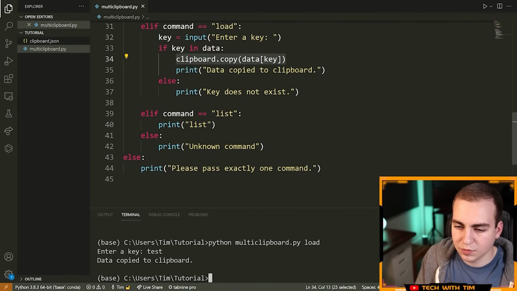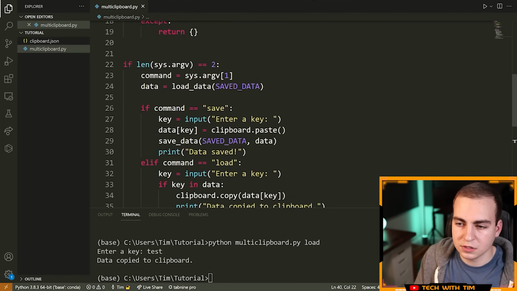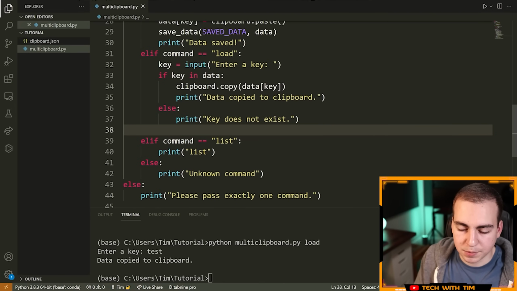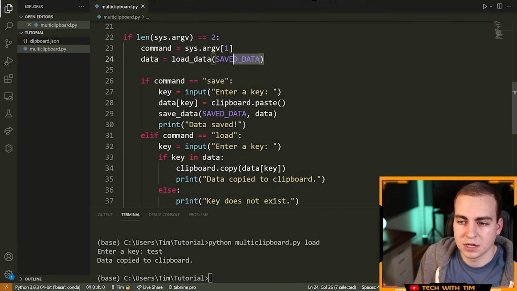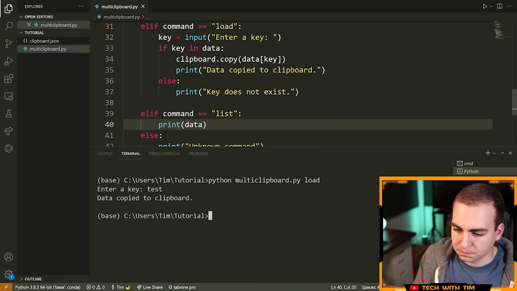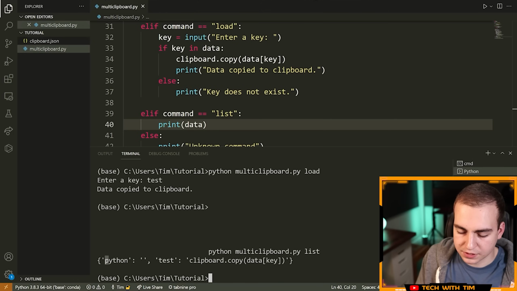Now the last thing that we need to do is the list command. The list command is very straightforward. All we're going to do is print out the dictionary, or we're going to print out the different keys in the dictionary. Up to you how you want to do this, but I am just going to print out data. Now, when I do that, it's just going to give me all of the keys and all of the values so I can see what's in my multi-clip. So let's run this now. And let's go with list. And when I do that, notice I get Python associated with nothing and test associated with clipboard.copy.